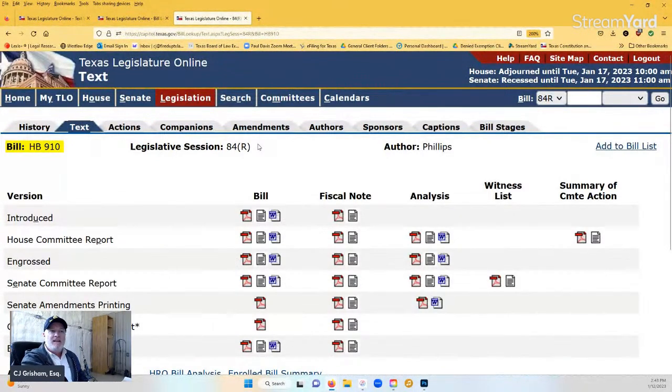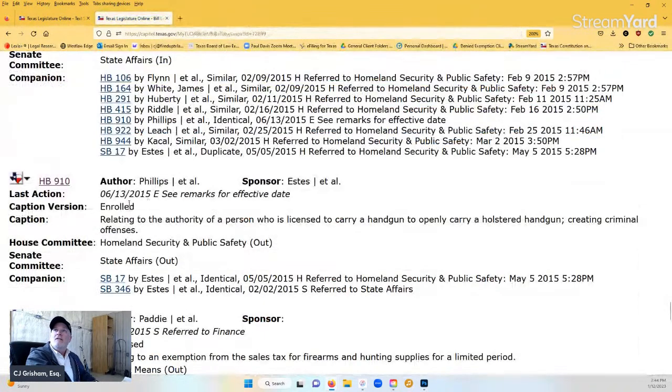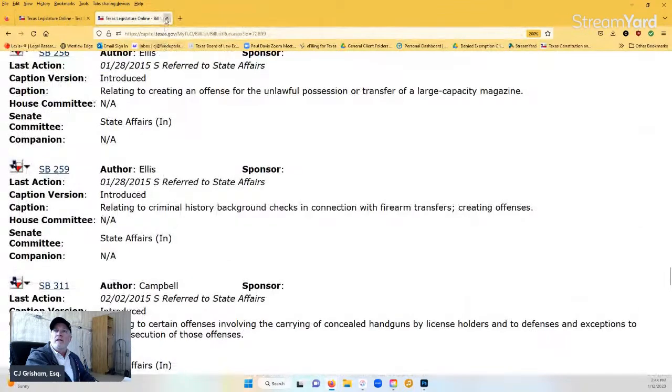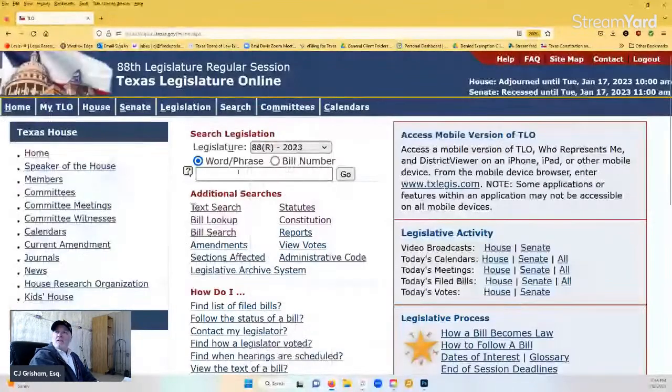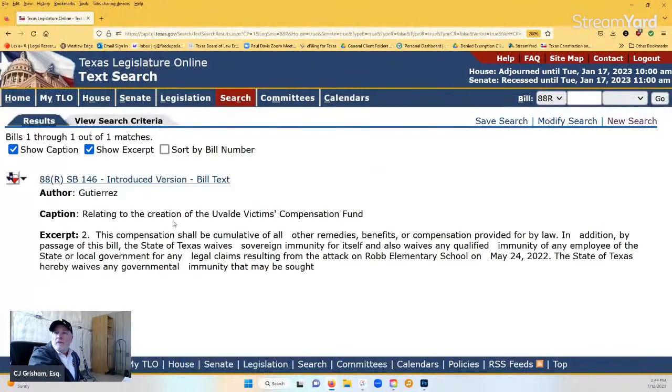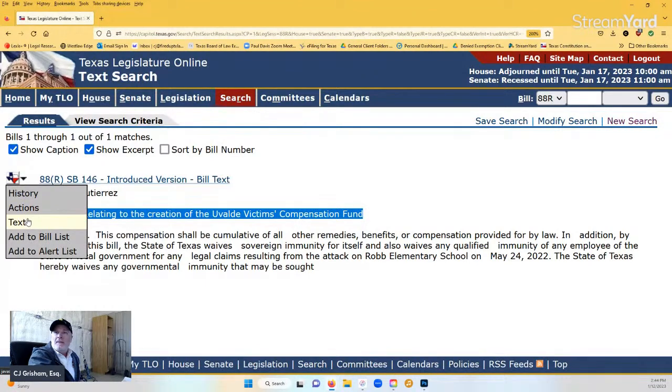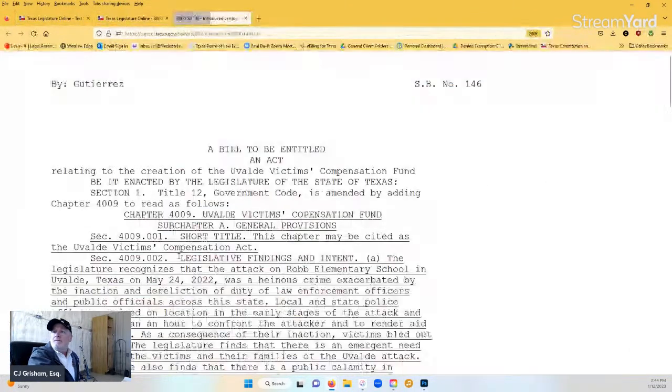Yeah, exactly. Hey, John, where's the bill to abolish qualified immunity from the Democrats? Exactly. And let's find out. Let's see if there is something in here about qualified immunity. So we go back to the home. Let's go back up here to 2023, and let's type in qualified immunity. See if there are any bills. Oh, here's one. Relating to the creation of the Uvalde Victims Compensation Fund. Well, this is interesting. I wonder what that has to do with qualified immunity. So there's only one bill right now.